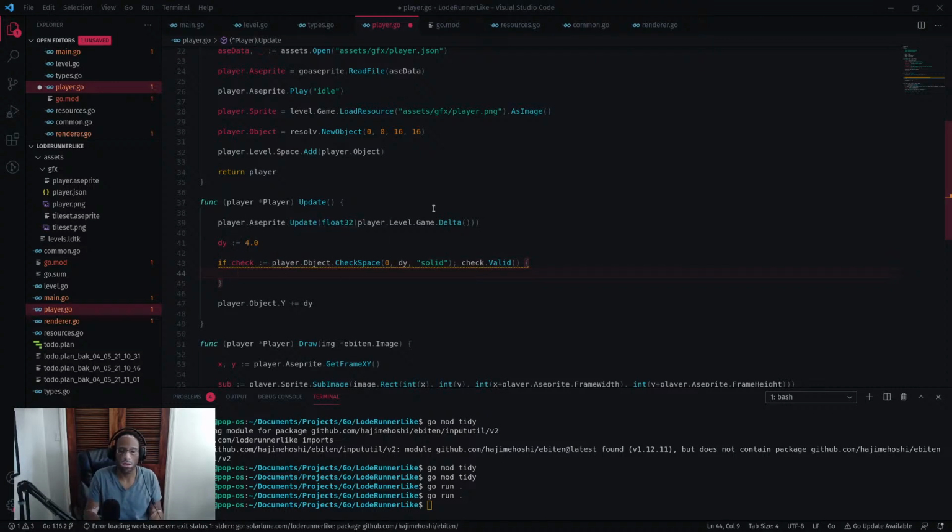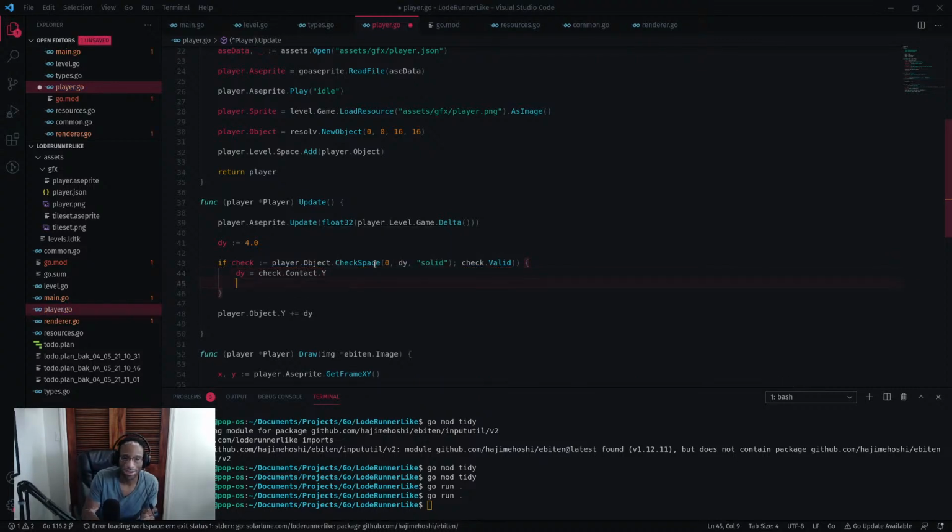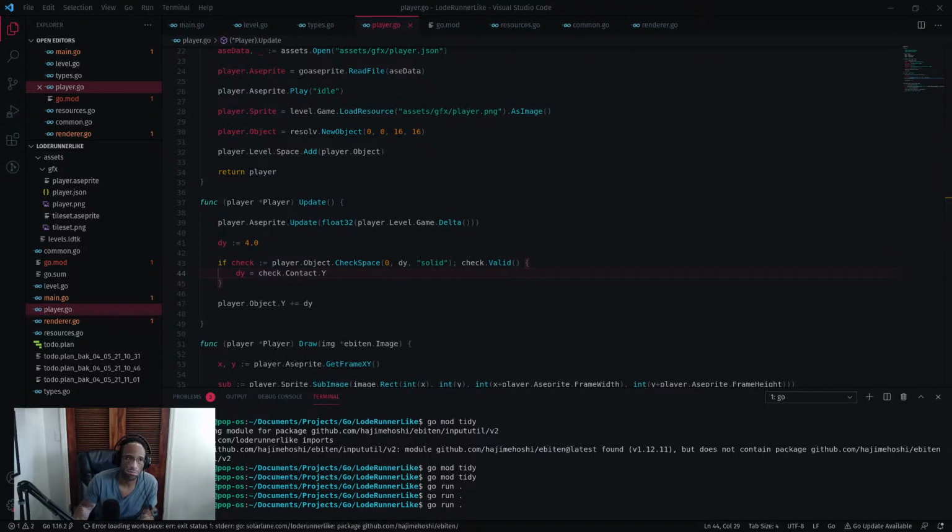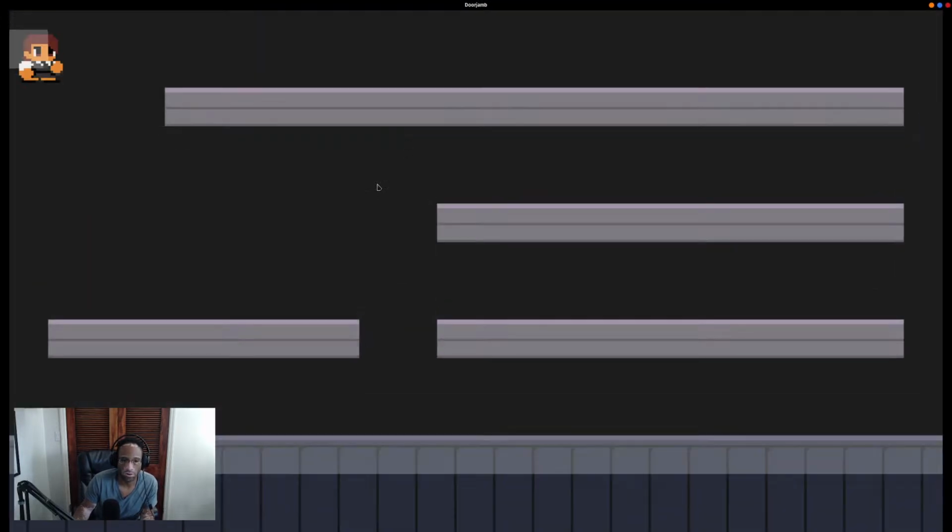Oh, it's empty branch, okay. We can then say dy equals check dot contact y. How much to move? That doc string, how much to move. All right, and that's it. So this should allow us to basically just like, yeah, fall smack dab onto it. It's that simple. Now it's offset, so we have to just like offset the player sprite, but this is correct. Donk. So let's fix that.